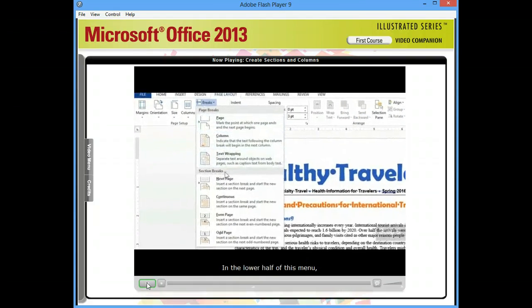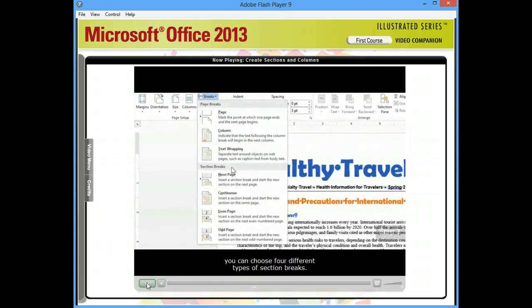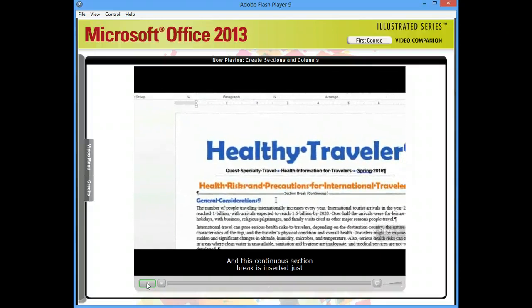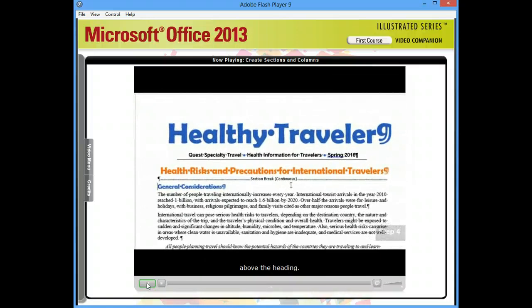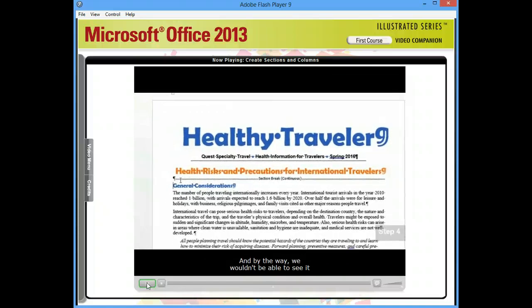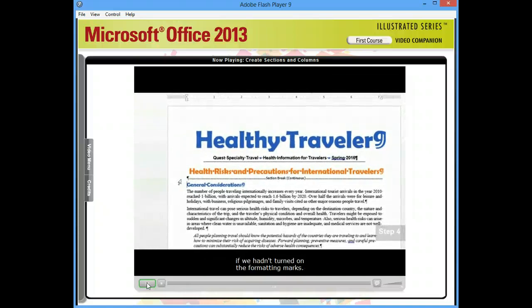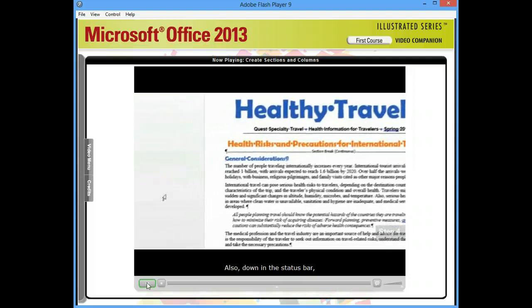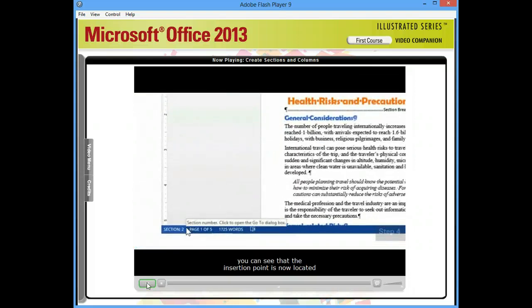In the lower half of this menu, you can choose 4 different types of section breaks. The Next Page option creates a new section that also begins on a new page. But we just want to insert a section break that starts on the current page. So in Step 4, I'll click Continuous. And this continuous section break is inserted just above the heading. And by the way, we wouldn't be able to see it if we hadn't turned on the formatting marks. Also, down in the status bar, you can see that the insertion point is now located in Section 2.